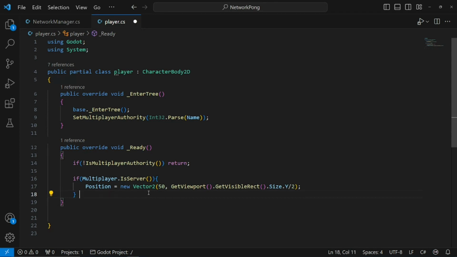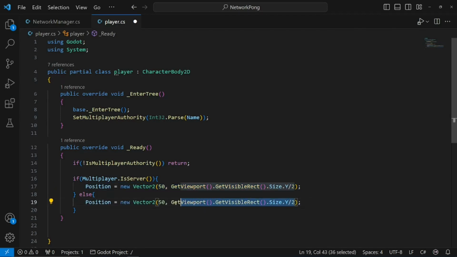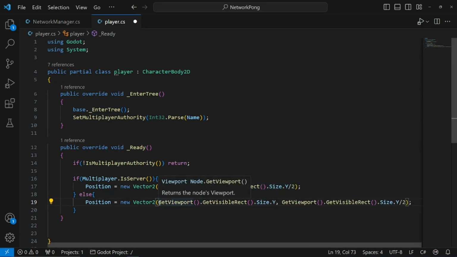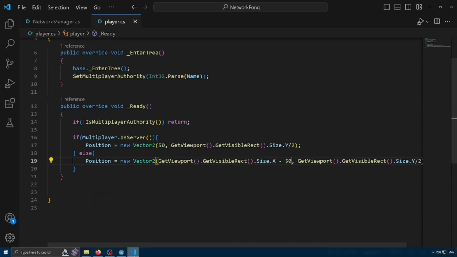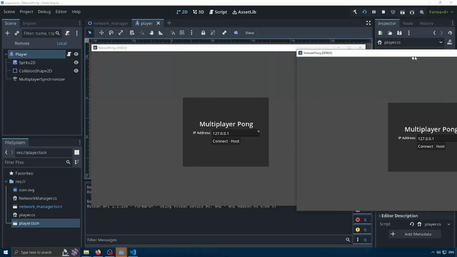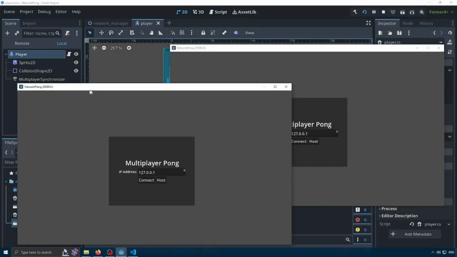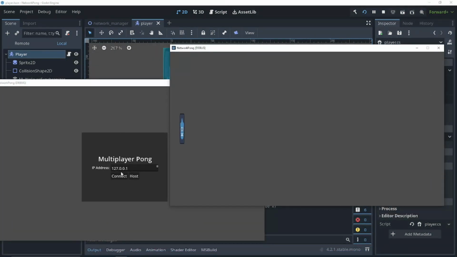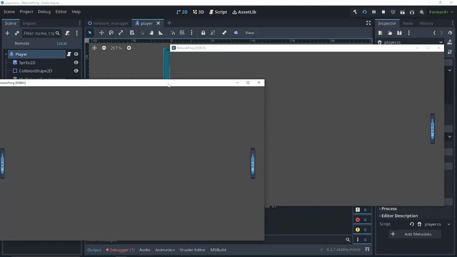So now I'm going to do an else. So if we're the client, position equals new vector 2. We're going to keep it in the center of the screen. But now I'm going to copy this, paste it here, make this the viewport size.x minus 50. So now it'll be equal distance away from each side of the screen. So now if we go back into Godot and run our game again, and we host, it'll appear on one, and we connect, and there, it'll appear on both sides of the screen.